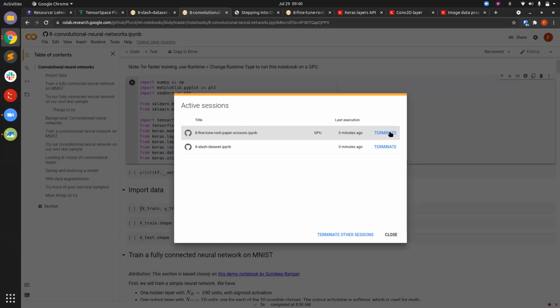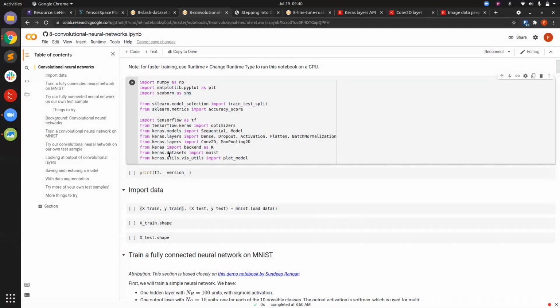Colab allows you to have one GPU session at a time. So I need to terminate my other session. And now I'm able to connect to this one.